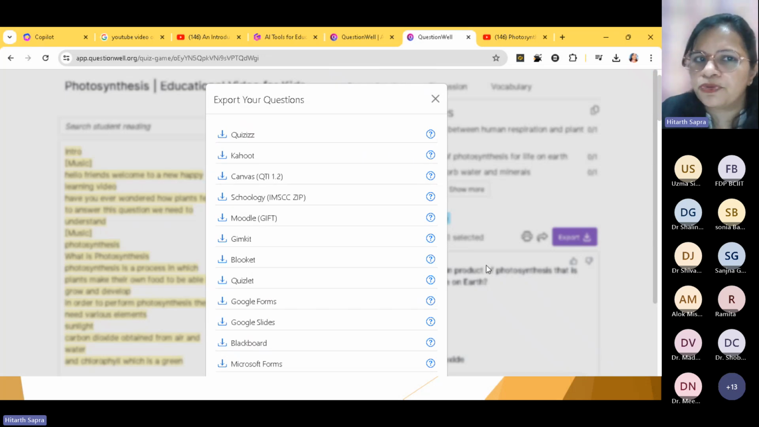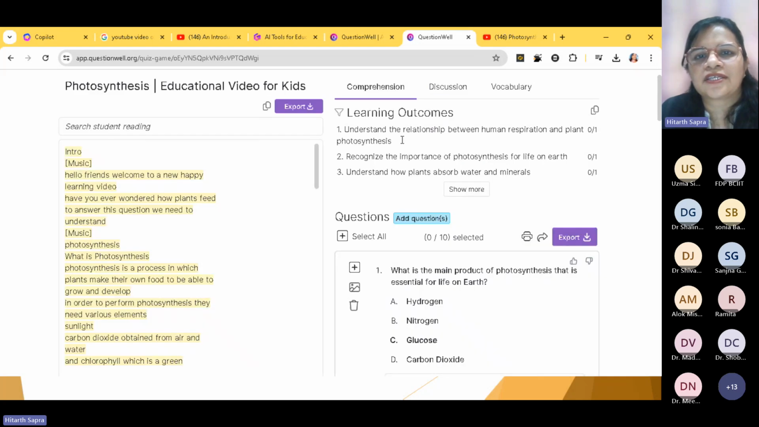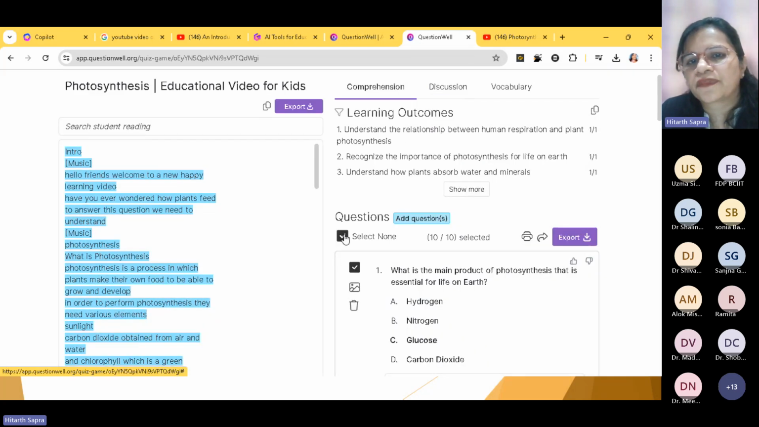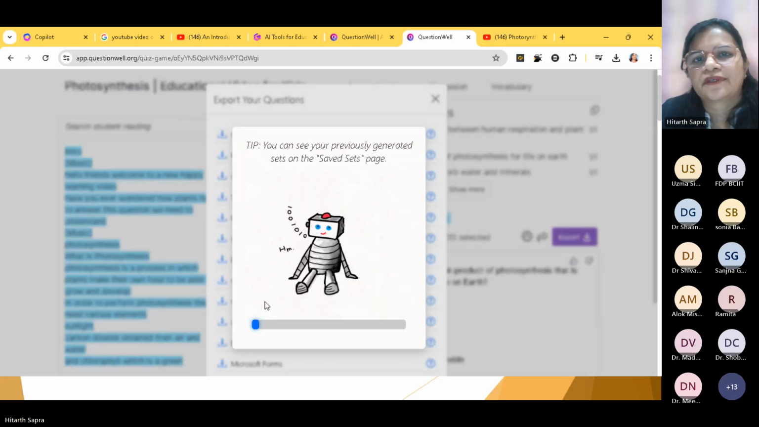Now, the beauty of this tool is, if you want to export, you can export it in any tool. And we are well versed with Google Forms, because we use it in the class. So it says select the questions. I have selected, and then I want to export it in the Google Form.